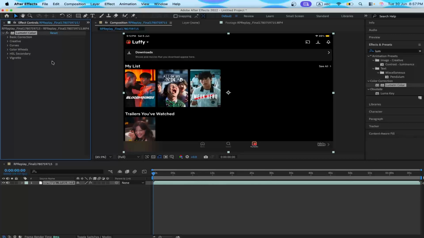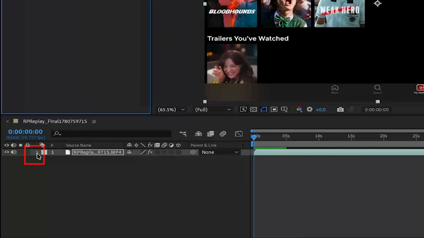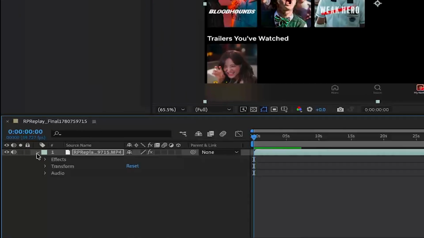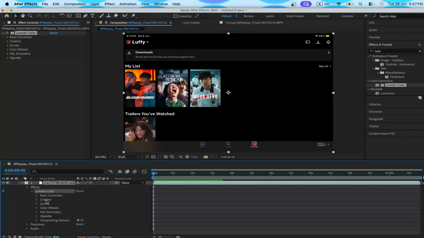Now you can also control it from here or just below, like your timeline. You can see this arrow. You can click on it and you can see the effects section. Click on it to open it and you will see Lumetri Color. You can click on it to open it and you will get all the settings.